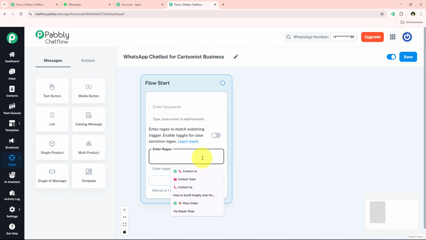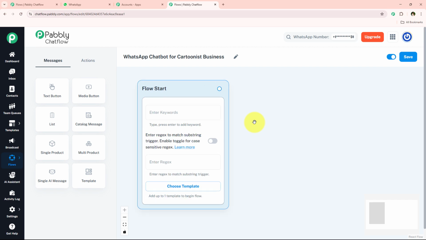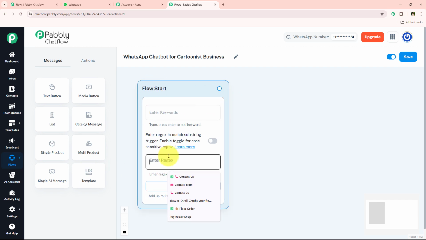The next which we have is regex. So regex means regular expressions which help your WhatsApp chatbot understand what a user is trying to say by matching specific keywords in their message. And the third one which we have is keywords itself. So if you want to start this flow with the help of a keyword, you can simply type this keyword right over here and then press enter. So it is really important to type the keyword and then press enter, otherwise the keyword will not be added. And over here, whenever your user is going to send you the particular keyword, automatically the flow is going to get started. Today I'm just going to start this flow with the help of a regex.